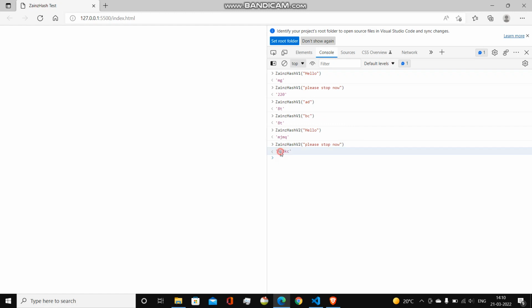So here you can see the size of the return value also varies according to the length of the input. But this was much safer than the ZainzHash version 1 because it didn't have any drawbacks. As far as I tested, no more than two values had the same hash. Then was the ZainzHash version 3. The version 3 was also simple.